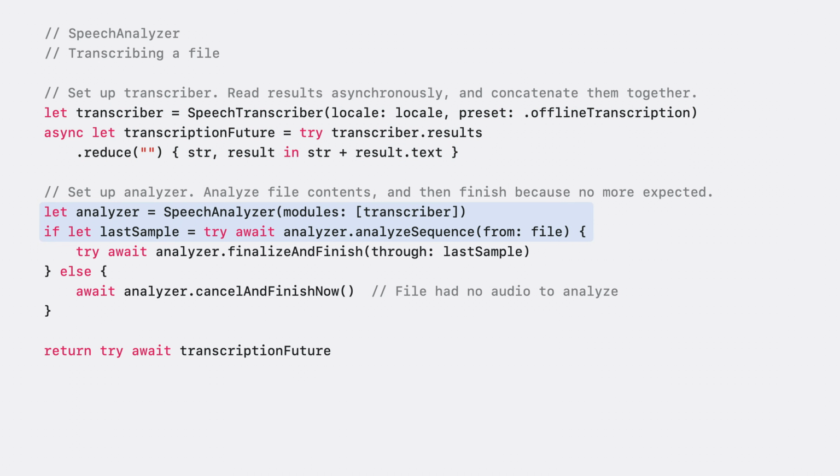Here, we create the analyzer and add the transcriber module. Then we start analyzing the file. The analyze sequence method reads from the file and adds its audio to an input sequence. When the file has been read, we tell the analyzer to finish up because we aren't planning to work on any additional audio. Finally, we return the transcription that we've been assembling in the background. That'll be the spoken words in the file in the form of a single attributed string, and we're done.